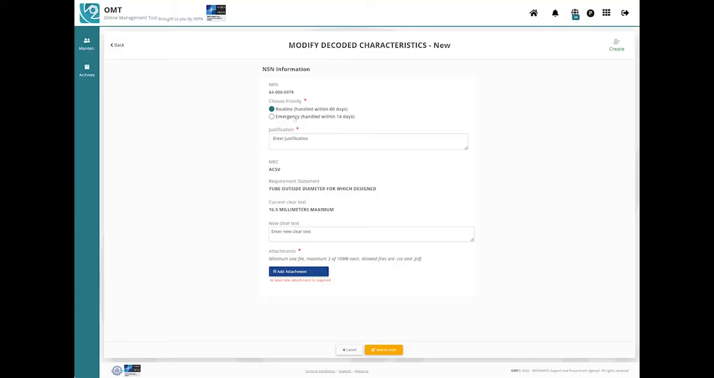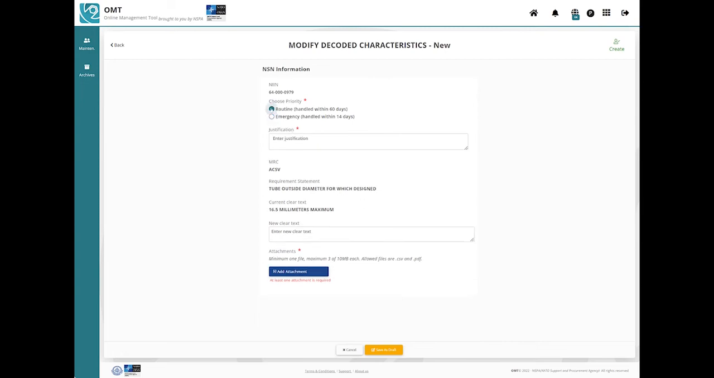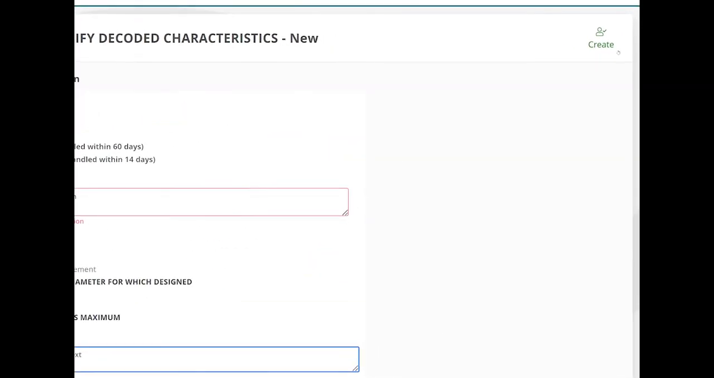Start by choosing a priority. Should you choose an emergency modification, you will have to provide a justification. Next, provide the information about the request. Why should this characteristic be modified? Then, enter the replacement text. Finally, attach at least 1 and up to 3 files to support your request. When you're ready to send it, simply click on Create at the top right corner of the screen.